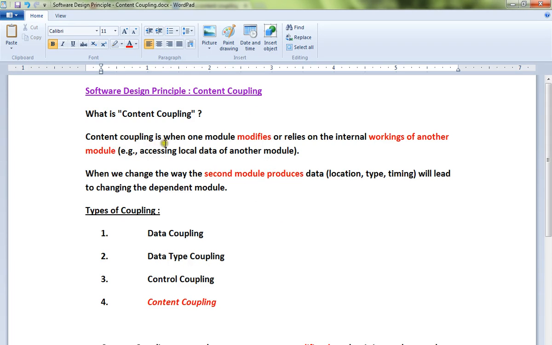Content coupling is when one module modifies or relies on the internal workings of another module. Accessing local data of another module will be a problem because that means they are tightly coupled. And if you want to change the second module, you have to change the other module as well. When we change the way the second module produces data, it will lead to changes in the dependent module.